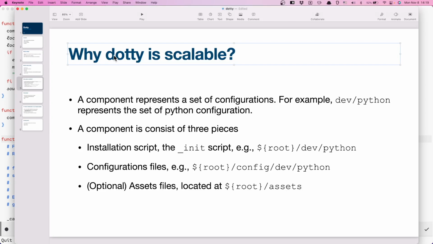And each component consists of 3 pieces. The init script, which is located at, for example, in your root directory and /dev/python. And your configuration files, which everything is placed under dev/python. And optionally, sometimes you have your asset files, which is placed at root/assets.